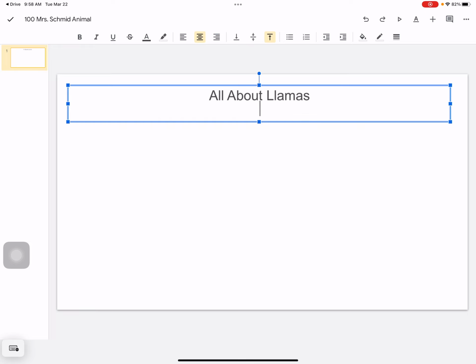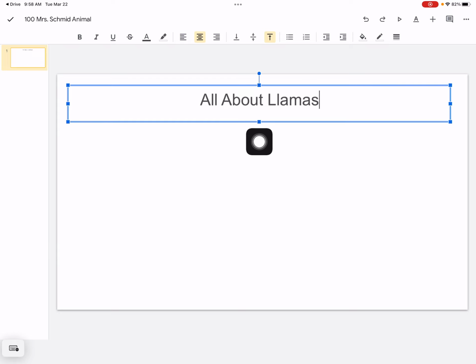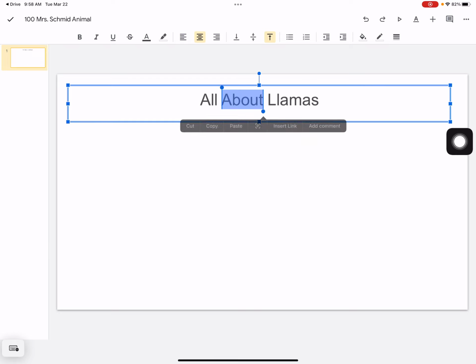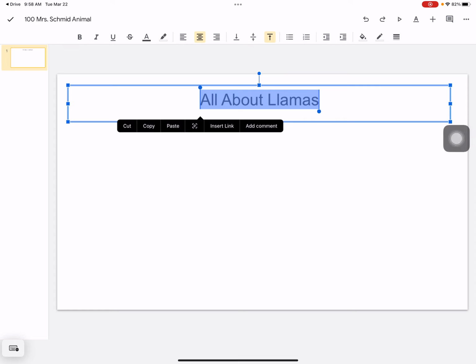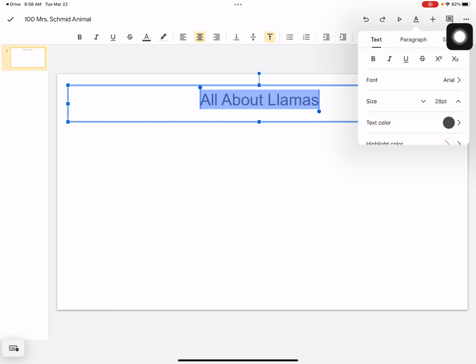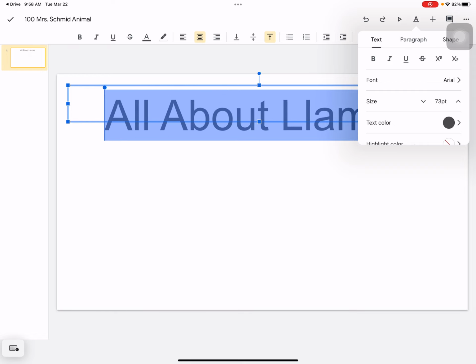Okay, and see how when I hit return it got smaller. I don't want it to get smaller. So what I'm going to do here is double click and highlight the whole thing. And up here with the A, I am going to make it bigger. Here we go. I'm going to make it really big, all about llamas.